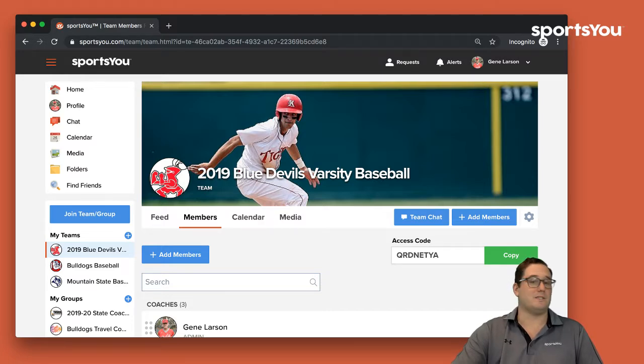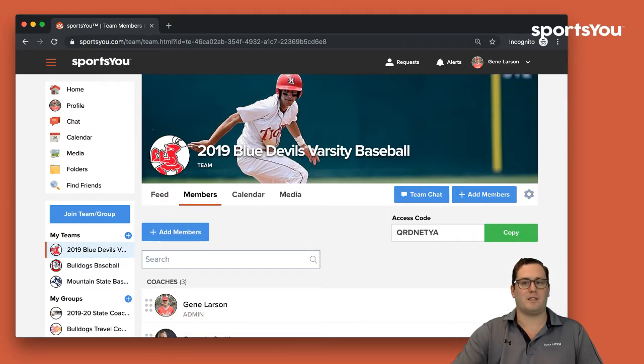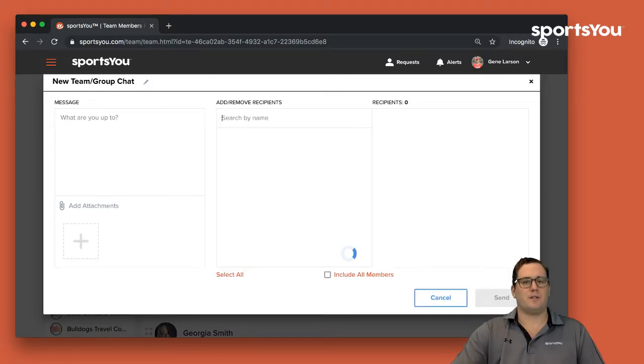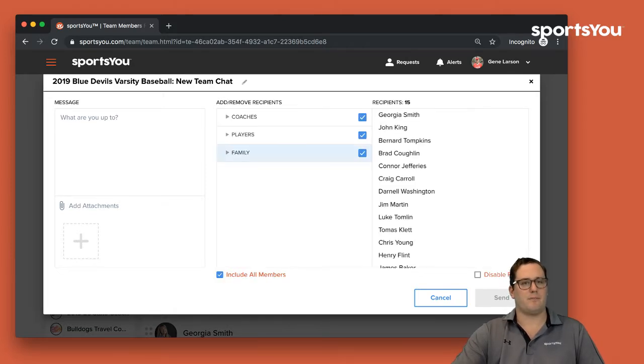If you want to do a team or group chat, simply click the team chat button right here. This gives you the option to message the entire team quickly and easily. Simply type in your message right here where it says, "What are you up to?" One thing to note about the sportsYou chat is we have no character limit on how long of a message you can send. So you can send as long a message as you'd like. Our chat also allows you to send files, photos, and videos. Do that by just clicking this Add Attachments button.